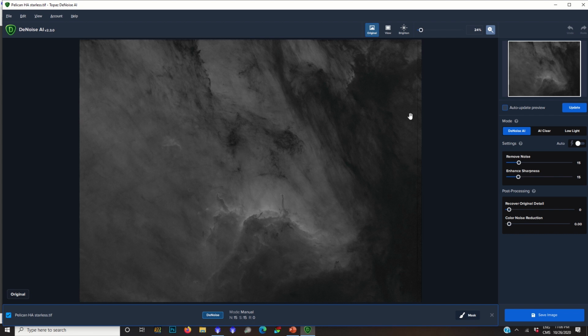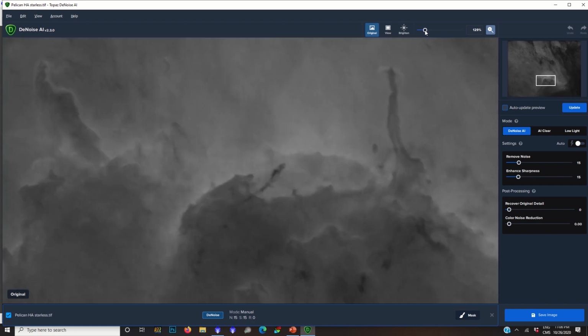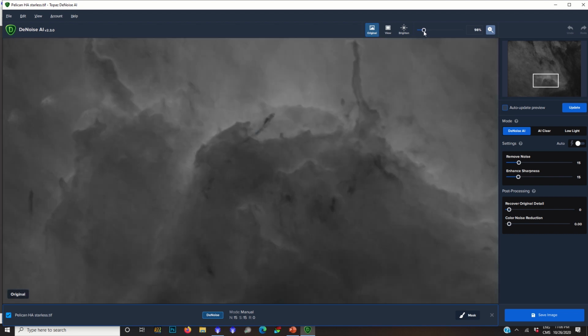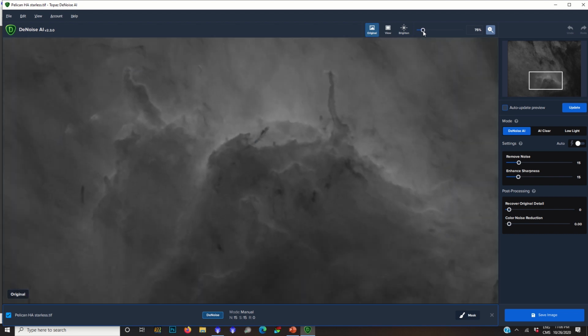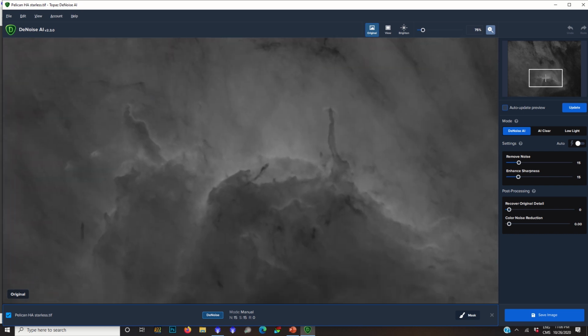And one more thing, this whole thing takes a while to render once you do your update as you're going along making adjustments. So you want to actually decrease your field of view so you're processing a smaller area. 75% is fine. This may take some time, even this small window to process. So right now you see the remove noise and enhance sharpness is set as a default at 15. I always kind of like to hit update and see what that gives me.